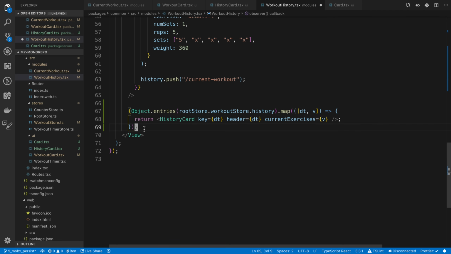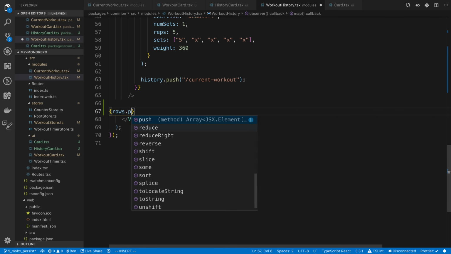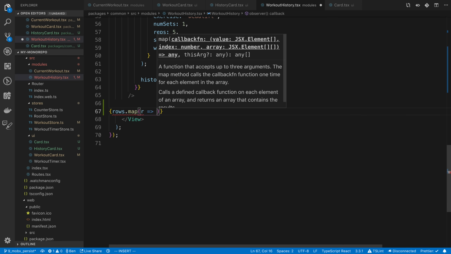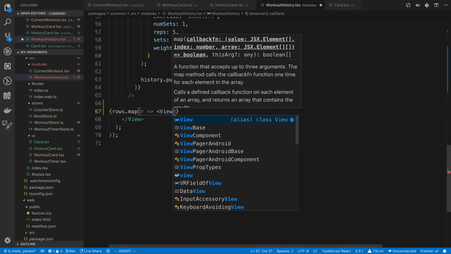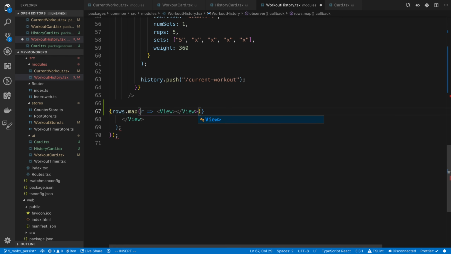All right, let's go ahead and now render our rows. So come down here, I'm going to say rows.map, and for each row, we basically are going to render a view, and then just put the other stuff inside of it like that. And the key here is going to be the index.